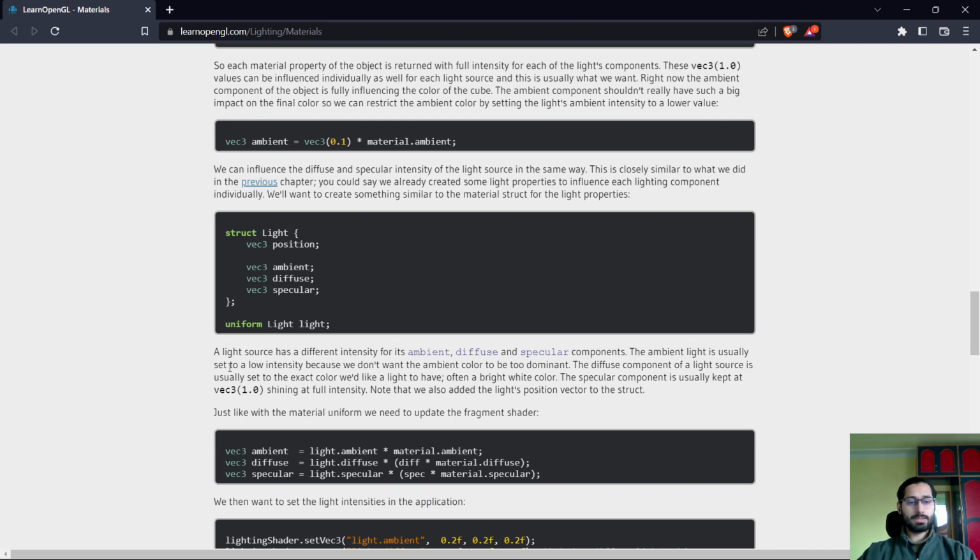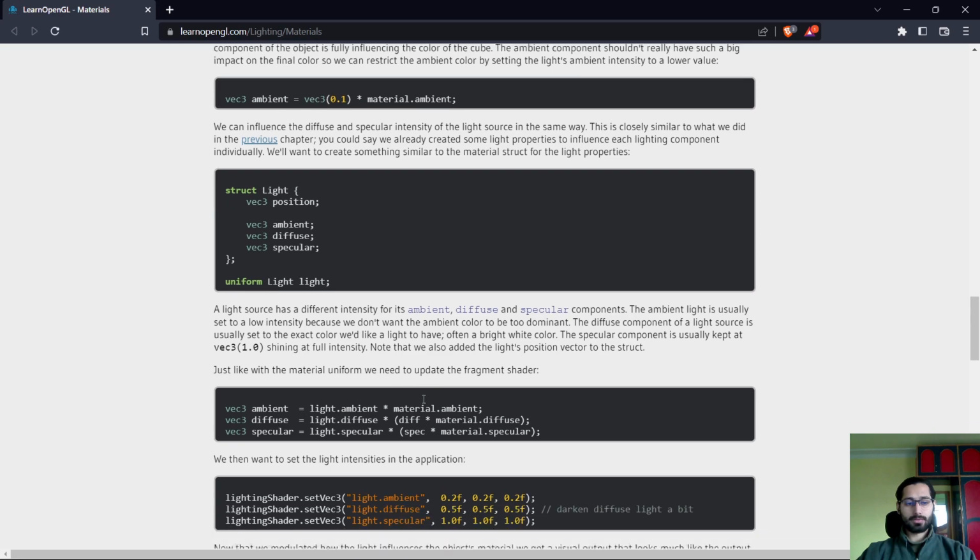The ambient light is usually set to a low intensity because we don't want the ambient light to be too dominant. The diffuse component of a light source is usually set to the exact color we'd like a light to have, often a bright white color. The specular component is usually kept at vec3 1, shining at full intensity. Note that we also added the light's position vector to the struct.